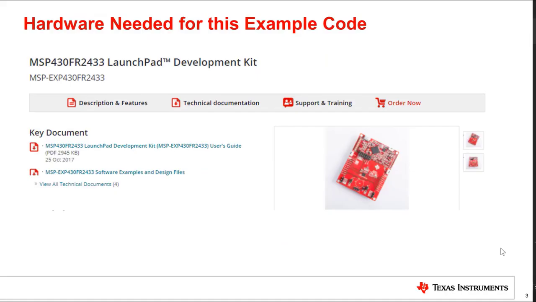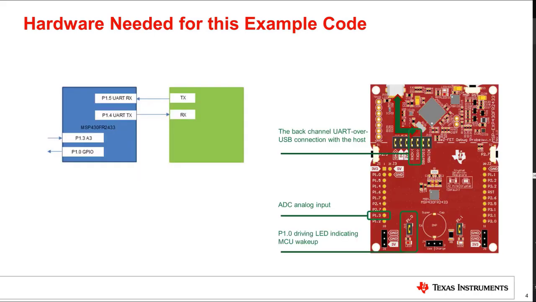The example code is developed on the MSP430 FR2433 TI Launchpad. TI Launchpads put all the basic required hardware in one evaluation board, making your setup easy and clean. More detailed information can be found on ti.com.